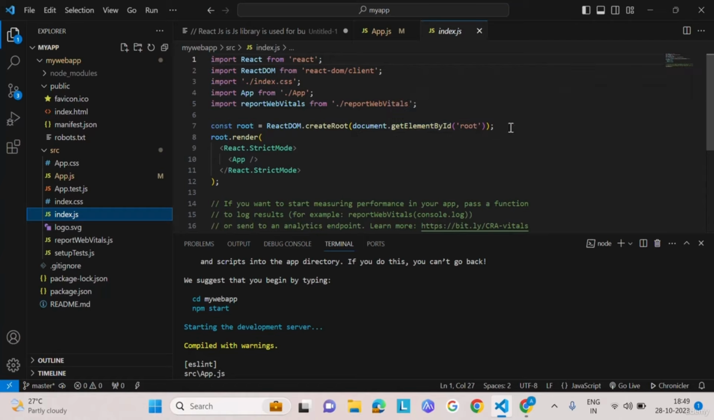Document.getElementById, by root. We are targeting that root and storing it in this one, that is root.render. Render is a method by which all our data, or all our UI, will be inside this one, app.js. React.StrictMode is a format where we will write. I will tell everything about this one afterwards.